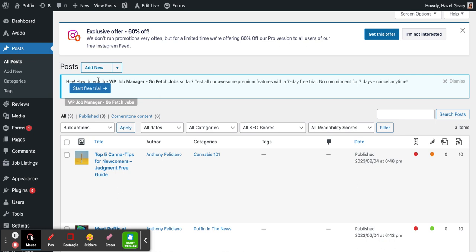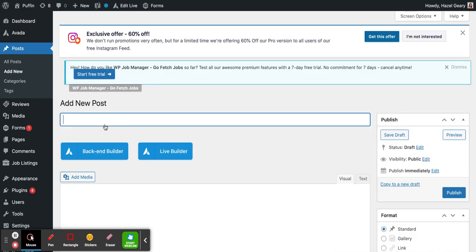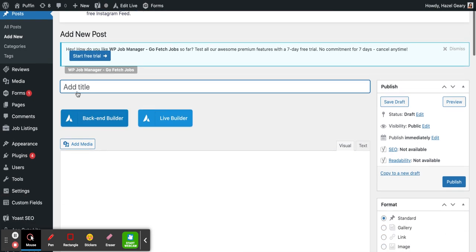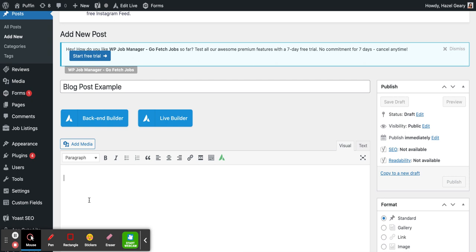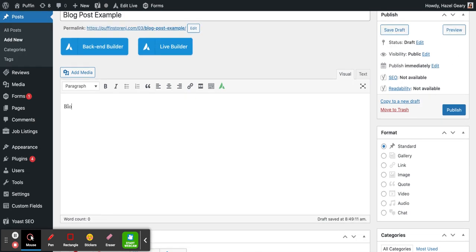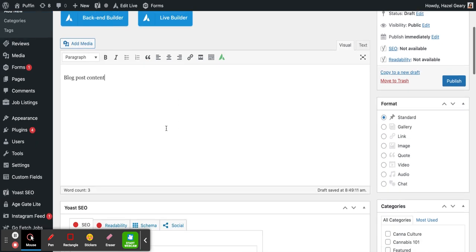Last but not least, I'm going to show you how to add a new blog post. So from this view, go ahead and click on Add New. Okay, once the page loads, you'll see that there's the ability to add a title. So, blog post example. This is where the blog post content goes. So you could copy and paste it from a Word document, a Google Doc, or you could just type it in here.